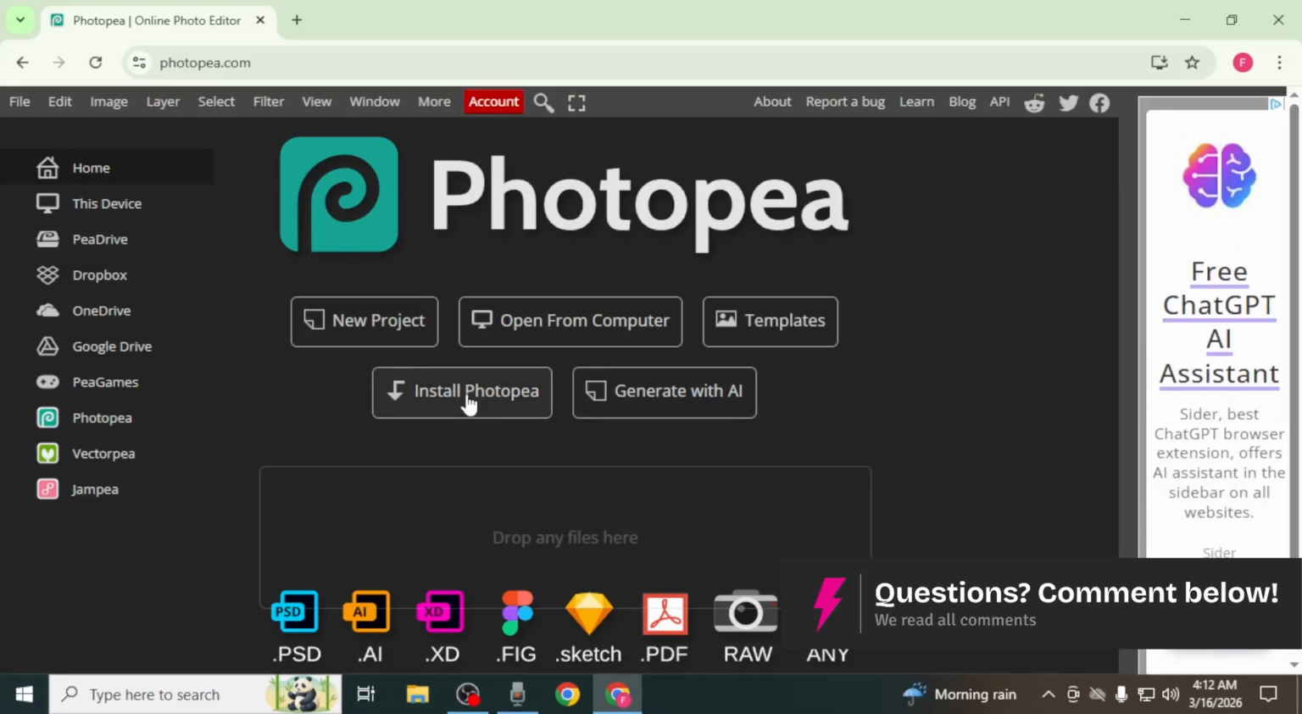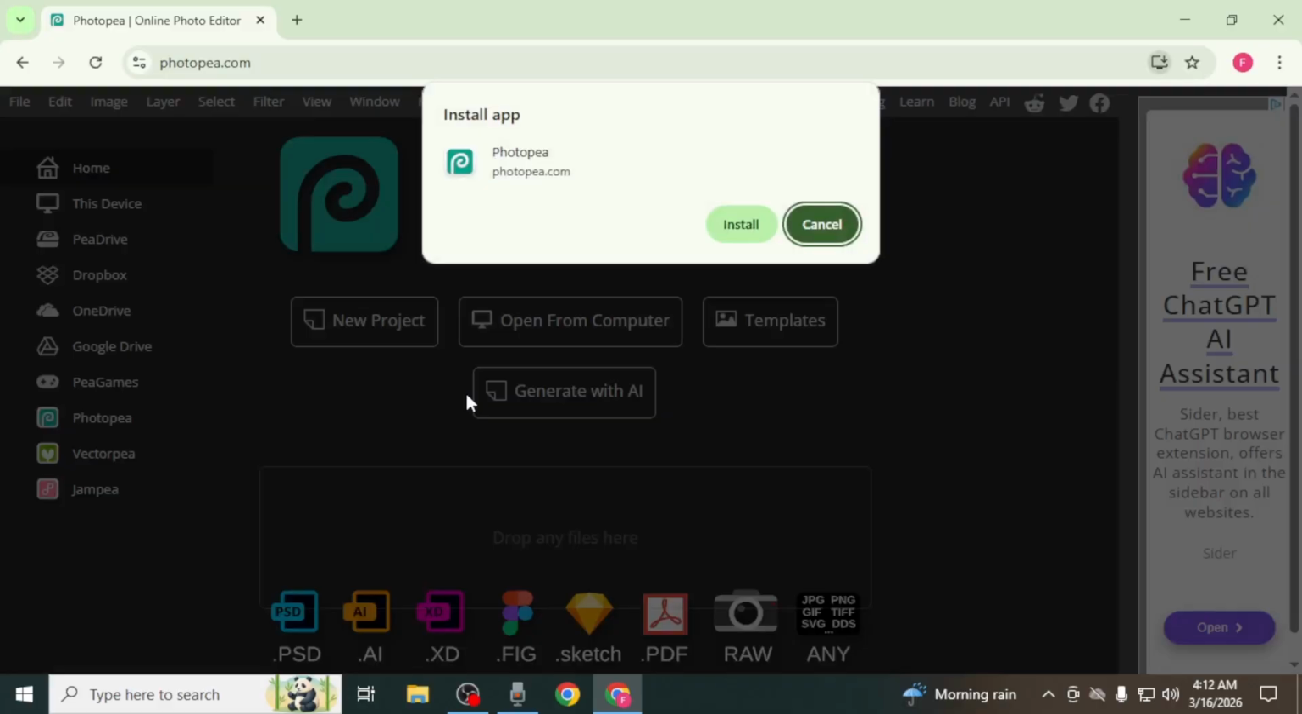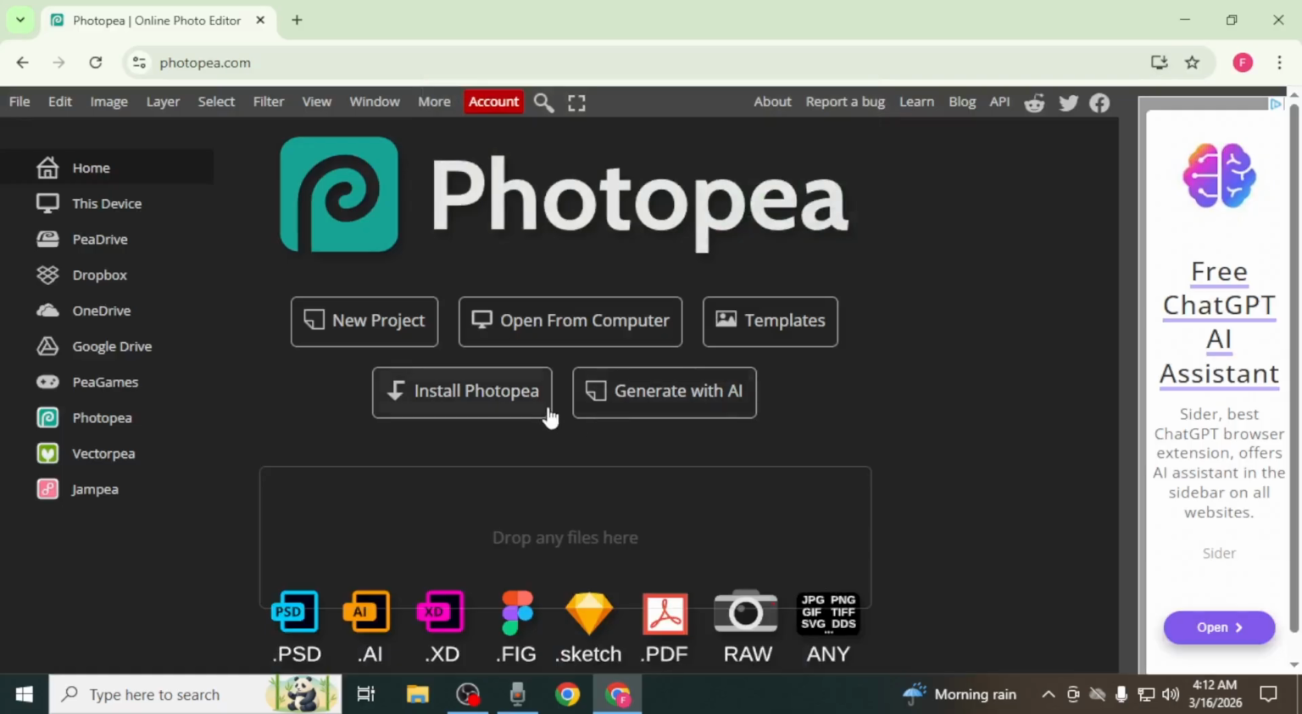If this option appears, simply click on it and a small pop-up window will appear asking you to confirm the installation of the Photopea app on your device. Click Install and the app will be added to your computer so you can run it locally. If you do not see the Install option on the main screen, you can try another method.